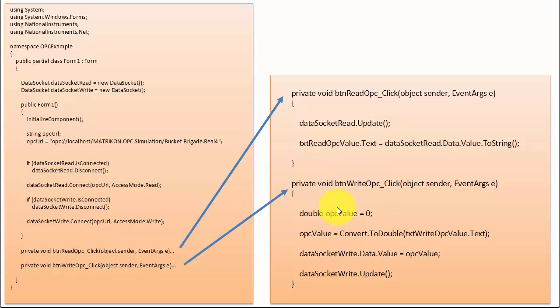Here is the write. So the value from the text box should be converted to a double and put into a variable, and then we update the server with the value. In the other case, in the read, so when you click the read button, this piece of code should be executed. So we just get the latest value from the server, and then we put the value from the server into the text box like this.